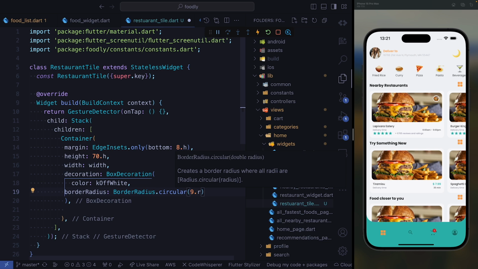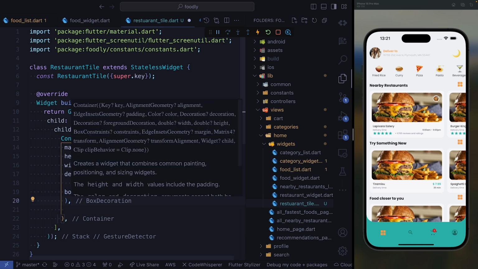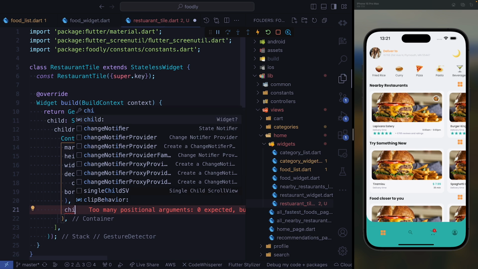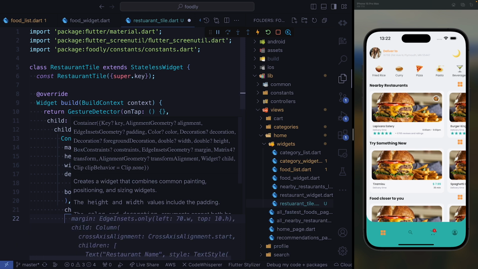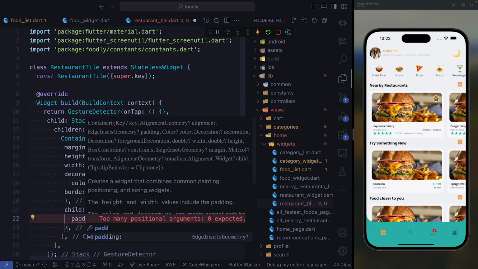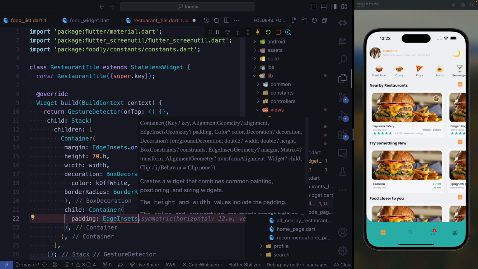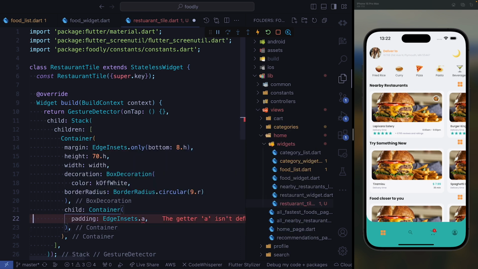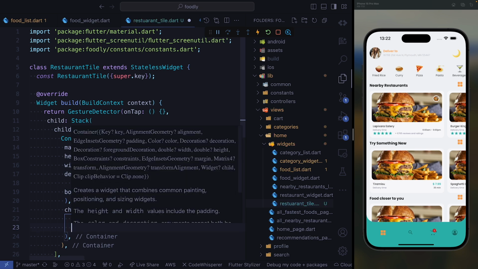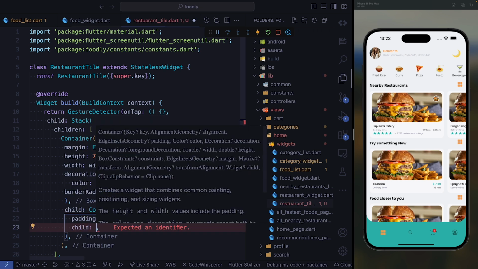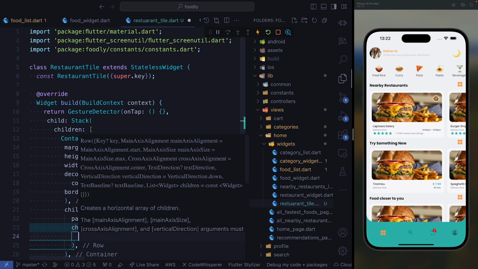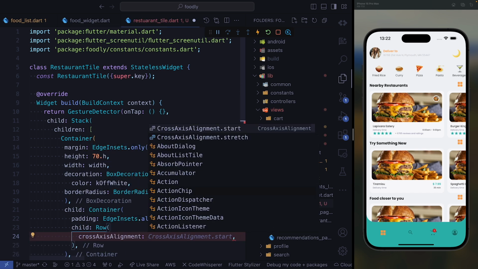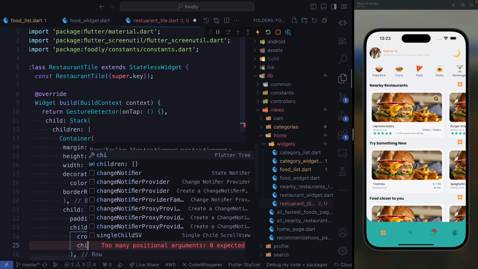So after this container, we're going to have a child right outside of our box decoration. So our child is going to be another container. Inside of this container, we're going to have not margin, but we need padding. Okay. We need to add a little bit of padding. So we're going to have a padding EdgeInsets.all, and we need to give it a value. So our value is going to be 4. So let's give this container a child. So we're going to require a row inside here. So in our row, we're going to have cross-axis alignment. So here we need CrossAxisAlignment.start, and we need to have children.